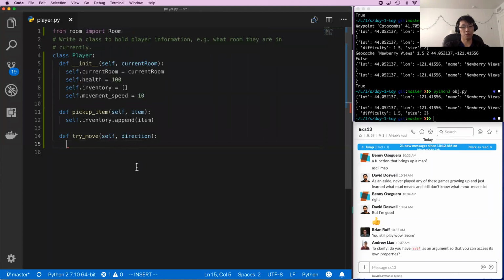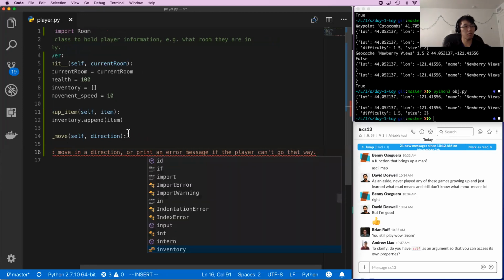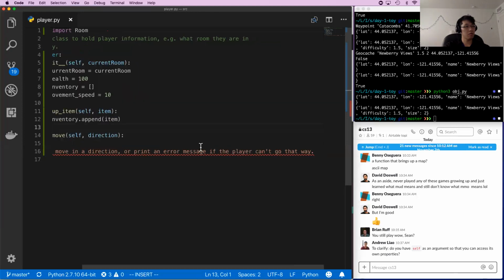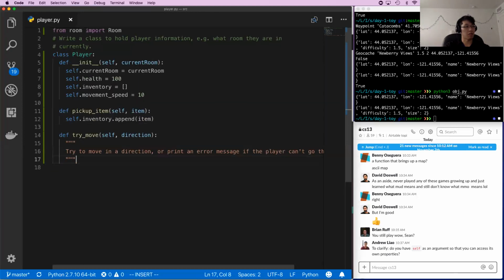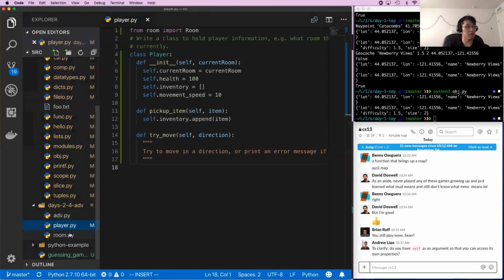So if we want to try to move in a direction, let me add some comments. So here we're going to try to move in a direction or print an error message if the player can't go that way. Oops. Well, I'm just thinking right now, maybe we should go and define the room first. Yeah, let's take a quick detour and go and define the room class first.